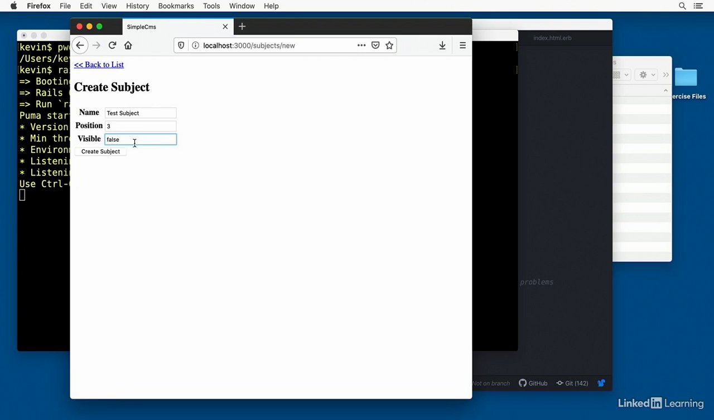You might want to use checkboxes or radio buttons instead. For now, we're just going to keep it simple with text fields. Now let's click Create Subject.